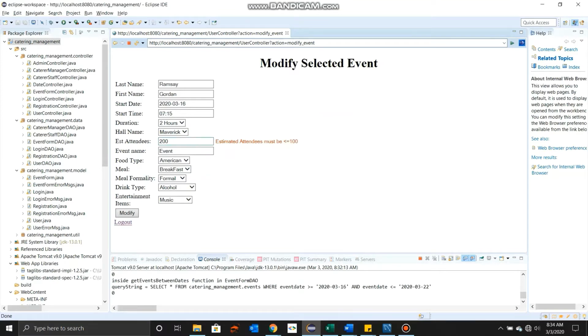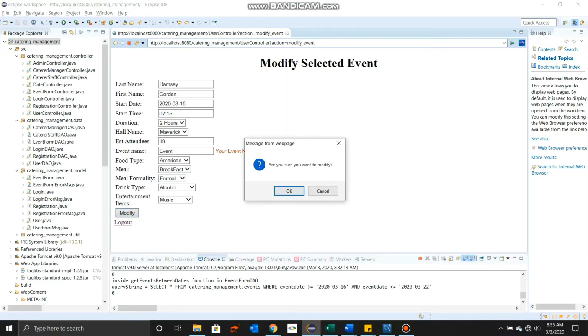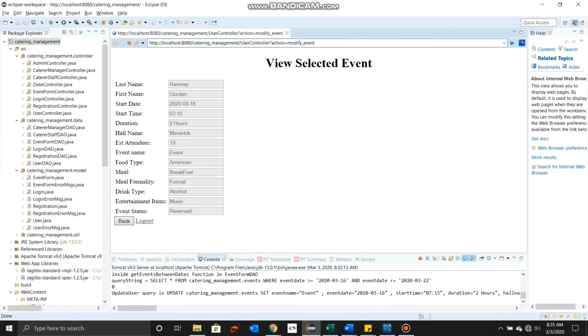The estimated attendees cannot be more than the hall capacity, and the event name must start with a capital letter. And let us decrease this to 19, and the event name should contain between 3 and 40 characters. So let's modify it. We'll get a pop-up confirmation if we press OK.